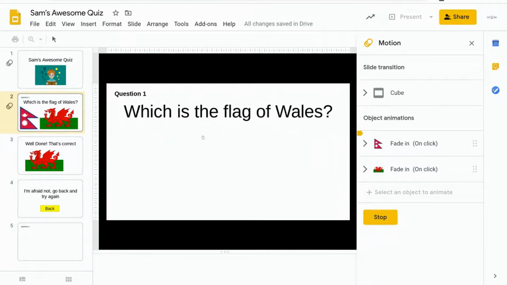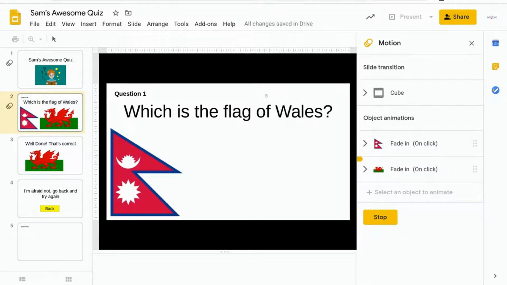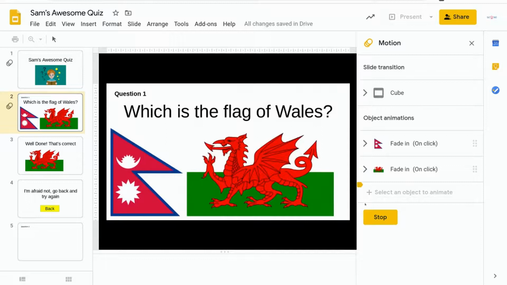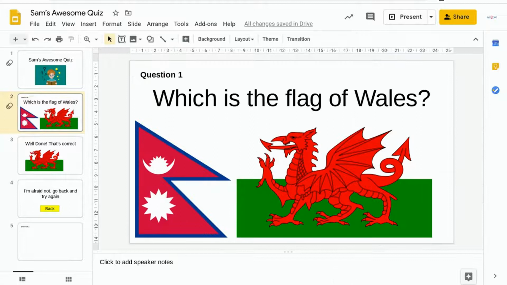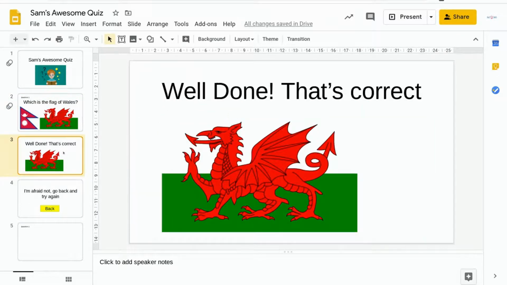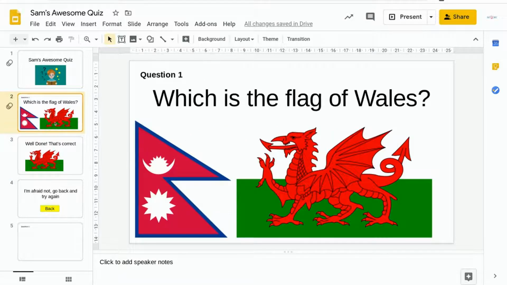No flag is visible. I click once, and then the Nepal flag comes. I click again, and the Welsh flag appears. So that's transitions. I can now close the side menu, and I'm happy with my transitions between slide 1 and slide 2. The next thing I want to do is have the Nepal flag link to slide 4, which is the incorrect slide, and have the Welsh flag link to slide 3, the correct one. So whichever flag that the person playing my game clicks on, it takes them to the appropriate slide.